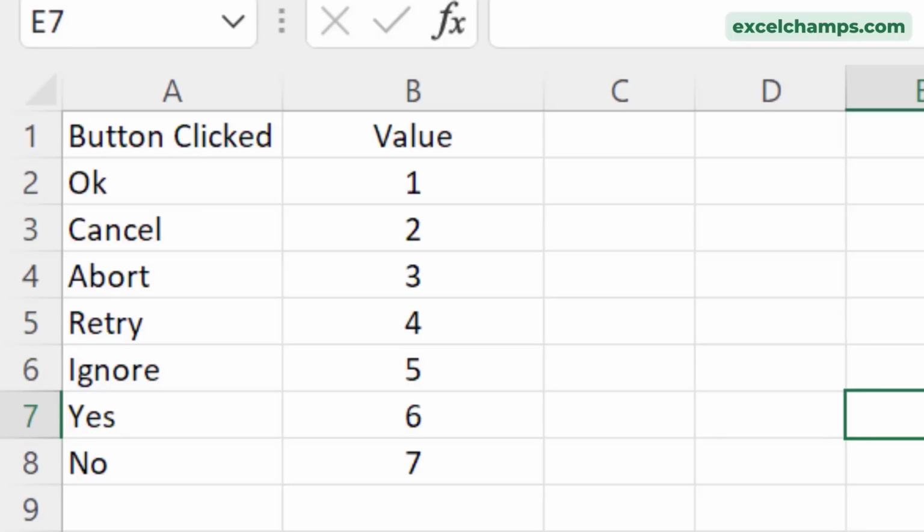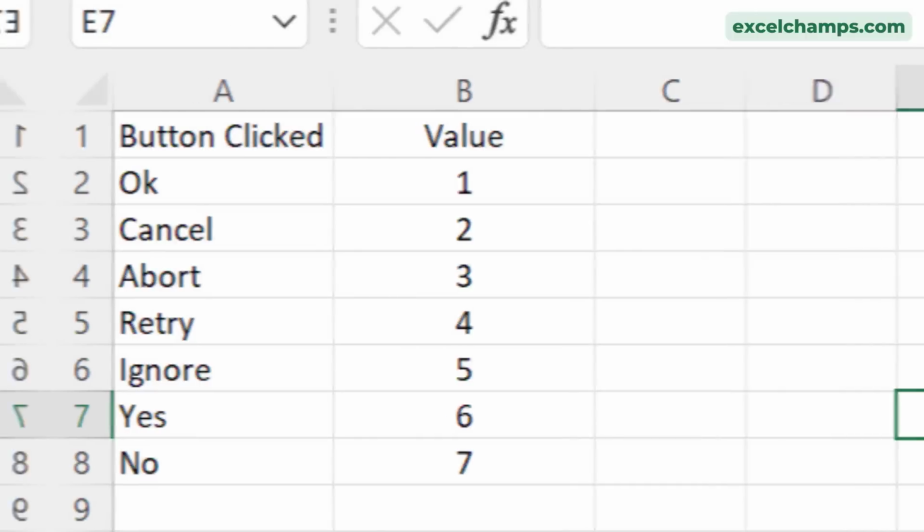So if the user clicks on OK, there'll be a 1 value in the response, and in the same way for each button there is a response value that you can get in a cell, or you can store in a cell to understand which button the user has clicked.